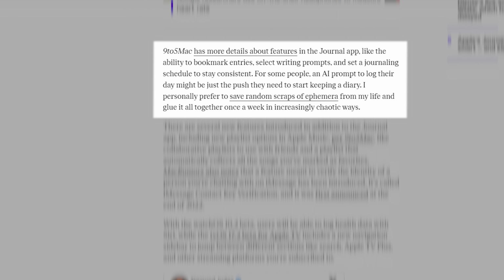For some people, an AI prompt to log their day might be just the push they need to start keeping a diary. I personally prefer to save random scraps of ephemera from my life and glue it all together once a week in increasingly chaotic ways.